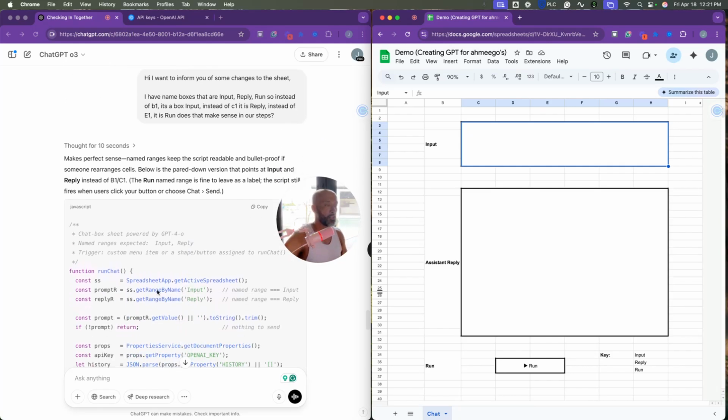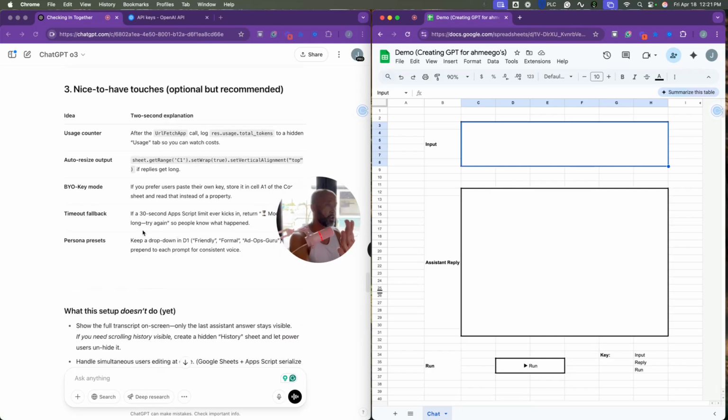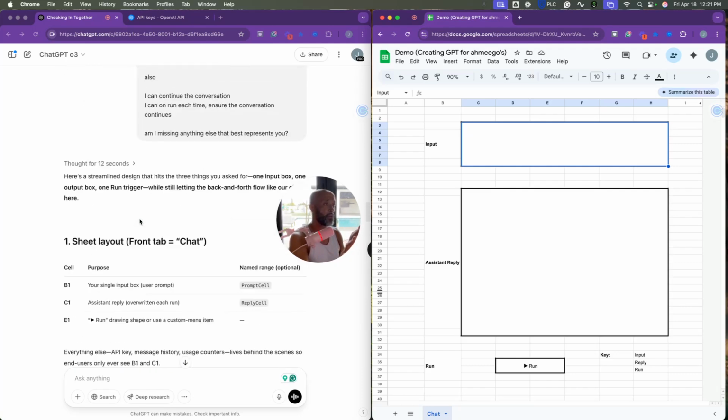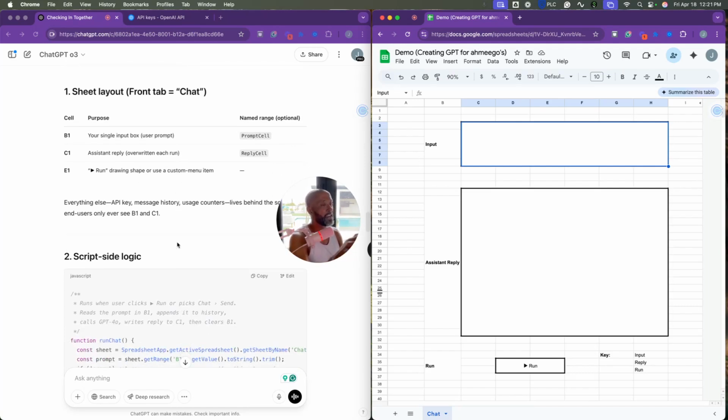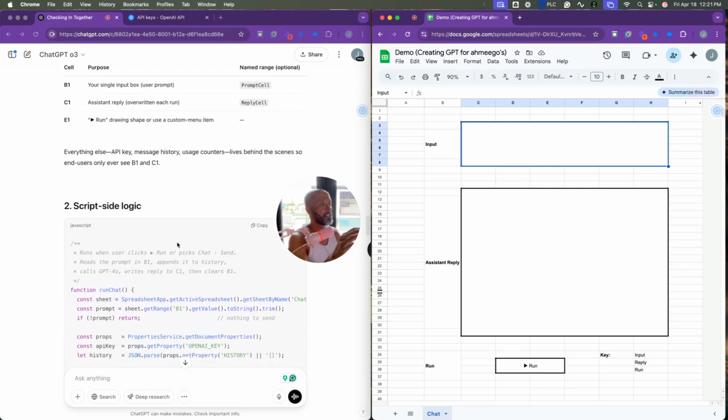And you're like, well, where the hell did you see that? If I look in this code at lines 1, 2, 3, and 4, I can see what we need. And this is JavaScript, right? So again, we got this thing up here. We redid this first part. We got our prompt cell, our reply cell, and we have run. It was pretty dope. Everything else, API key, message history, uses containers, live behind the scenes.